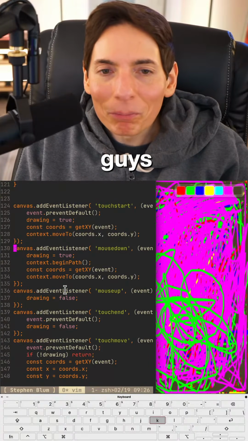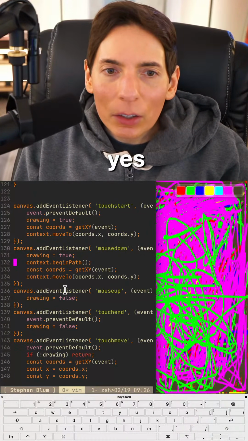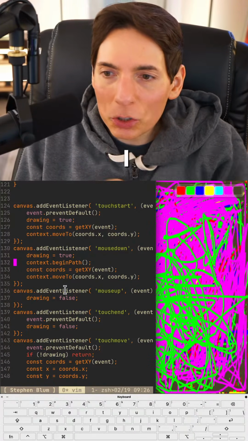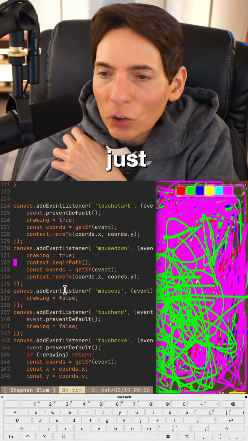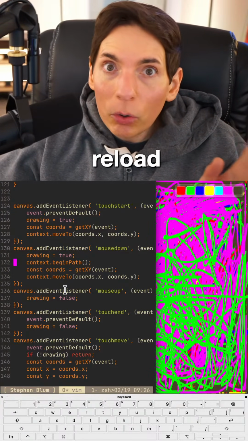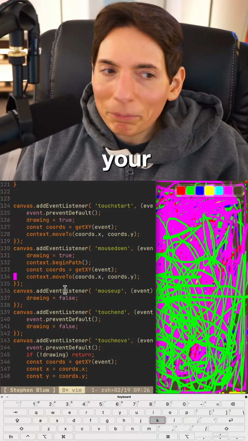Perfect, you guys. Is it possible for you to reset? Yes. Because it's lagging a lot and I can't draw. Oh, is it? It shouldn't be lagging. I don't think it should be, because it's just being blit. It's just pixels on the screen. If you reload the page on your side, it should stop lagging.